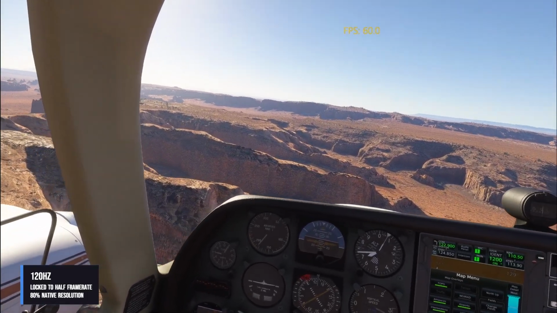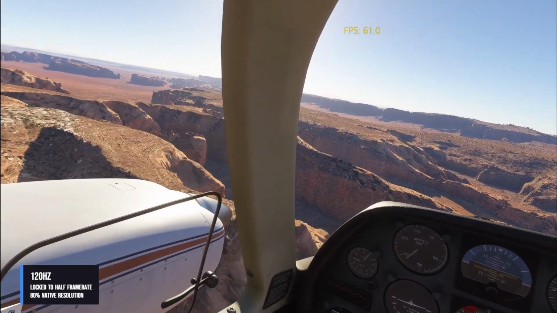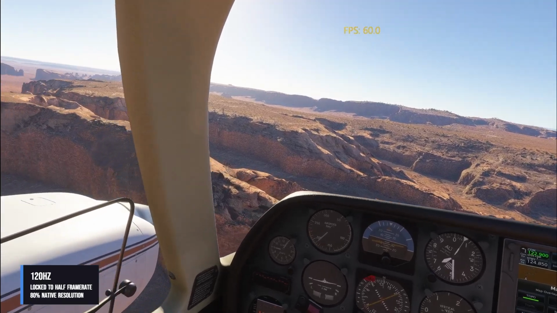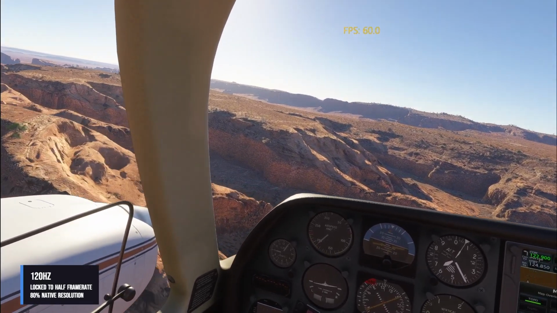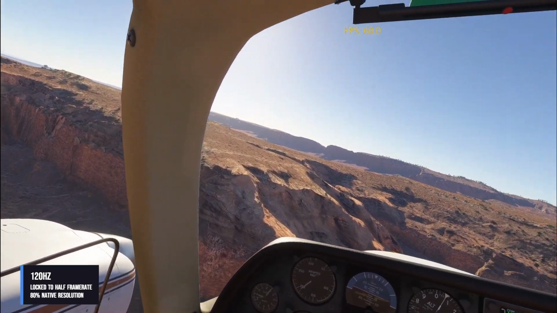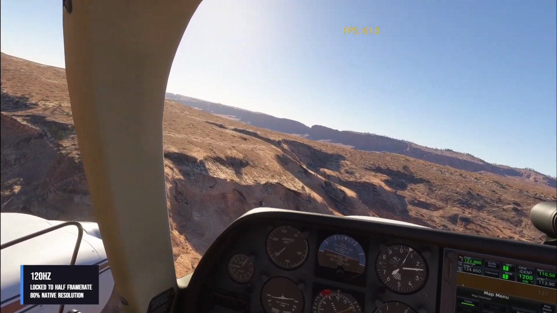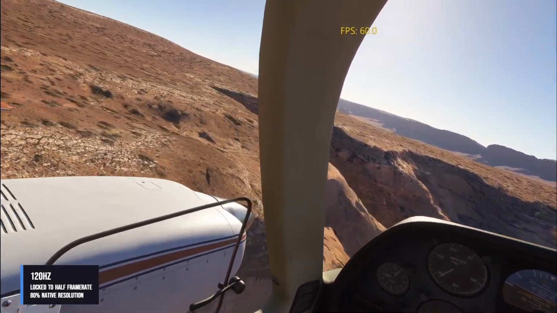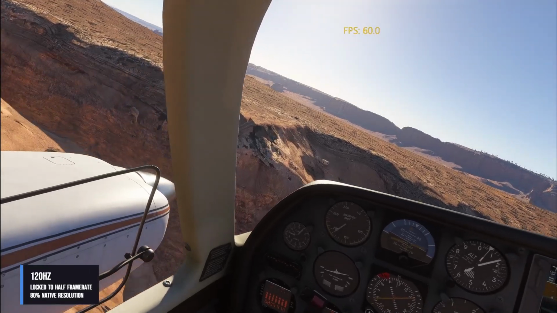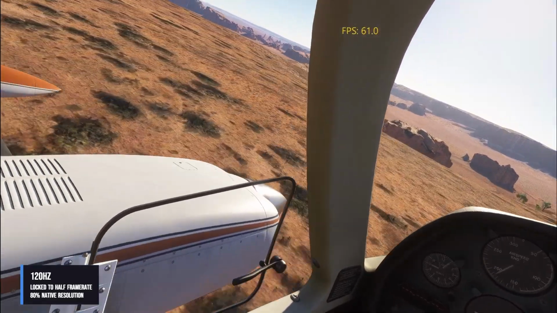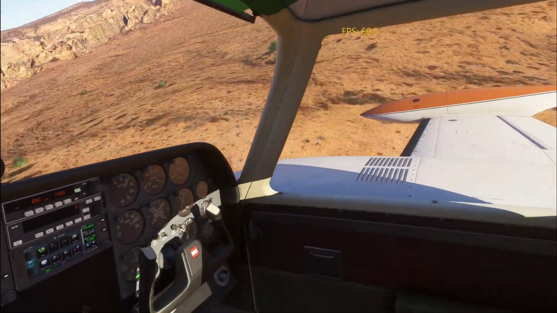I have 120 frames constantly coming to my eyes, but they're filled only with 60. So in the middle, there are artifacts or this kind of result. So how can we fix this?